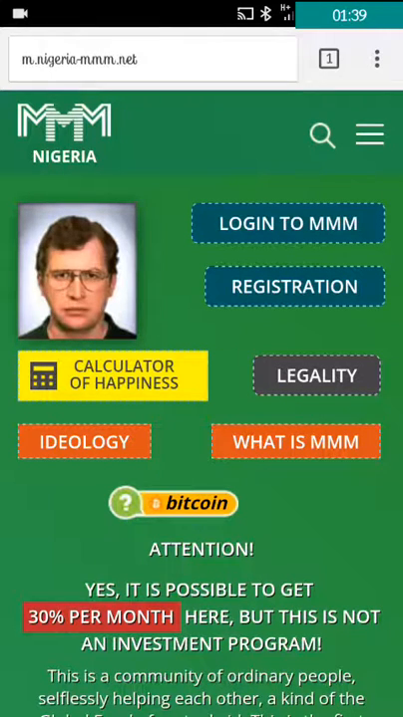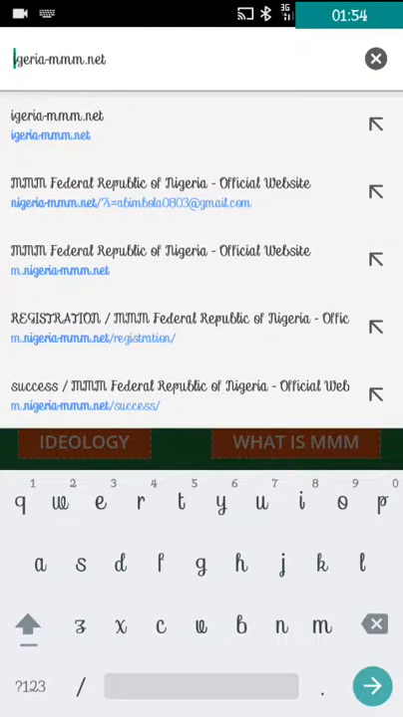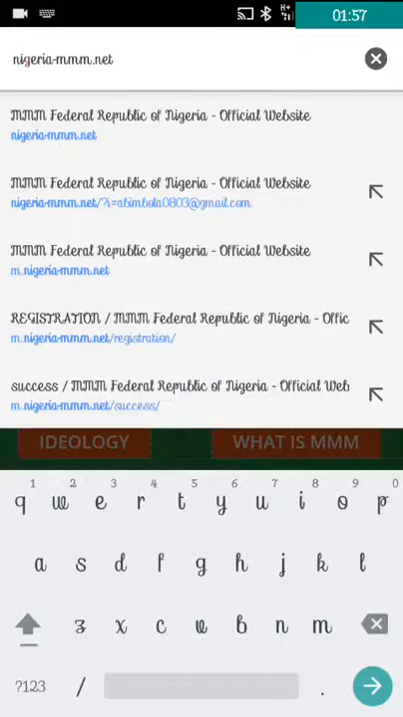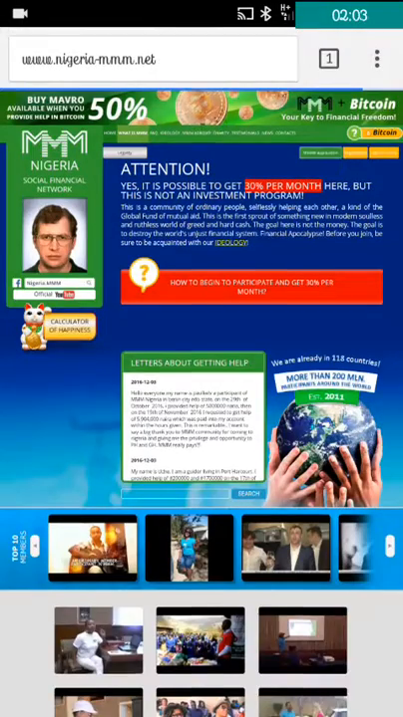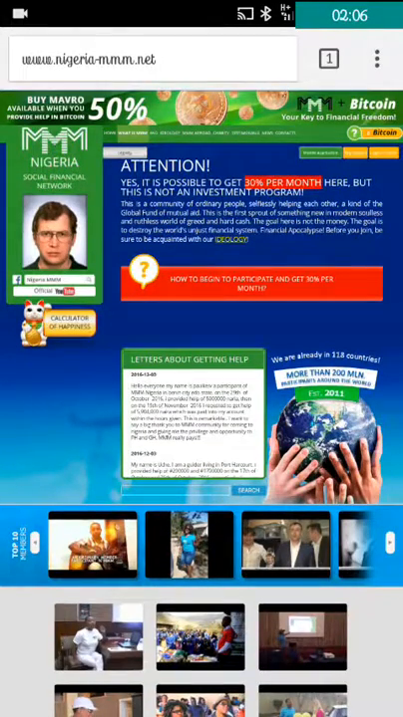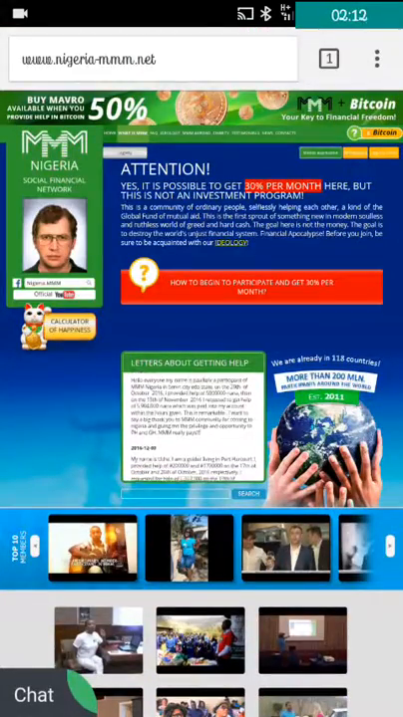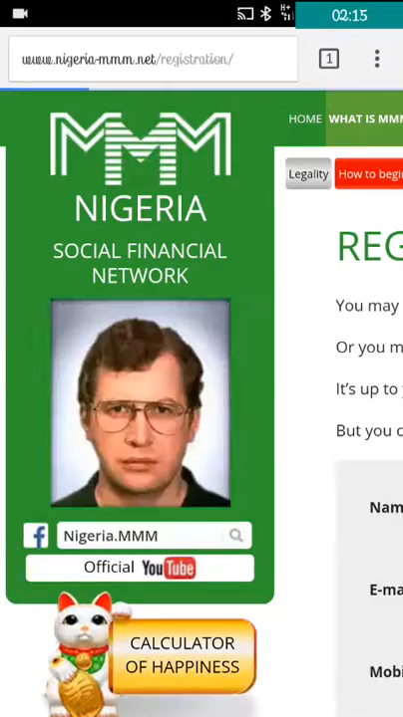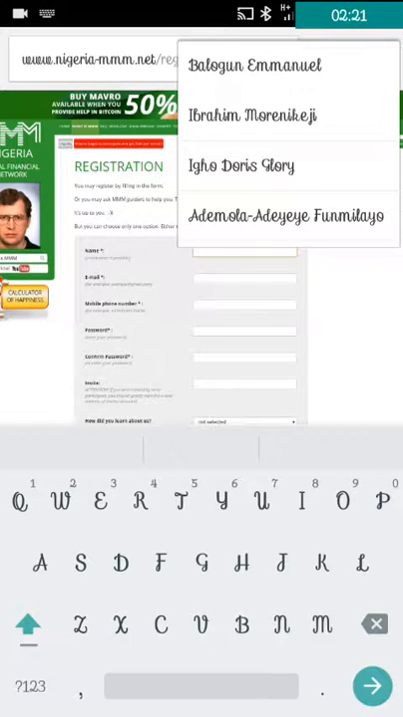Although it's also usable on the desktop and laptop, if you put that M there, it's going to take you to a portable website. But if you are using a desktop or a laptop, you could choose not to use M. You can just say Nigeria-mmm.net. Now it takes you to a broader version, adapted for laptops, desktops, and the likes. So there is no major difference. It's just that when you are viewing it, for example when you are going to do your registration, the way it displays may be difficult for phone users to use. So that's the way it is.